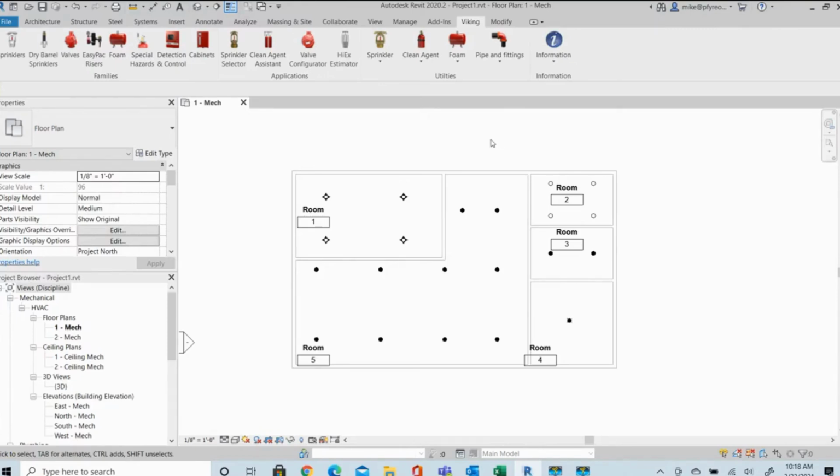Welcome to Viking Tools for Revit. In this video, we'll look at a sprinkler symbol manager.